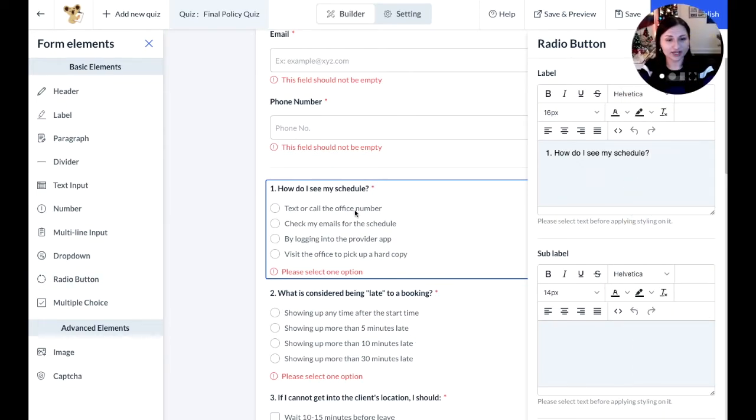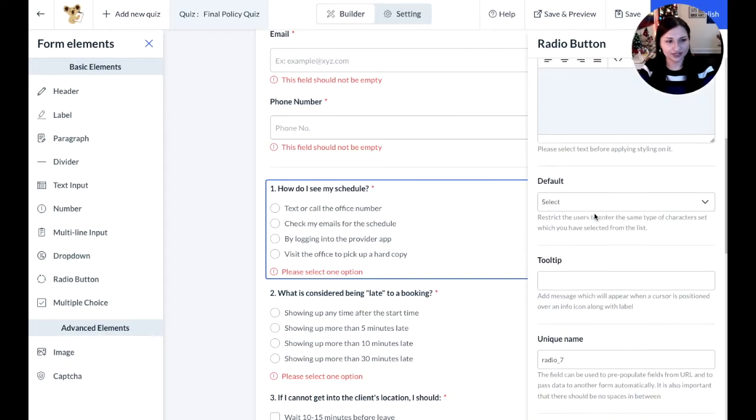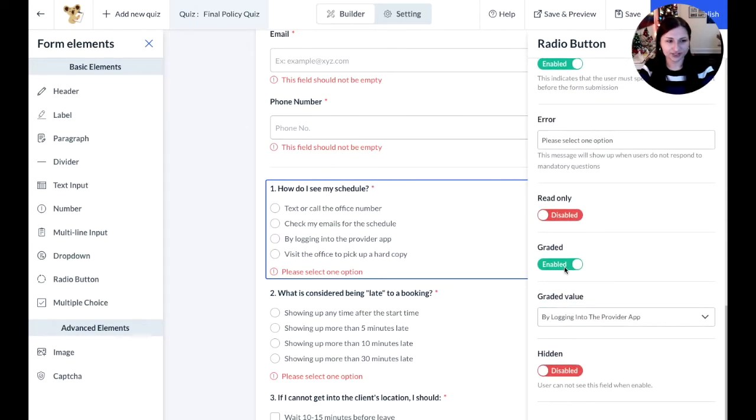To set up automatic grading for a quiz element, click the element in the form and then scroll down until you see a graded option. Then select which answer is the correct answer. And now when that quiz is submitted, the system will automatically look at the answers that you've selected as correct and then provide a grade for the quiz.